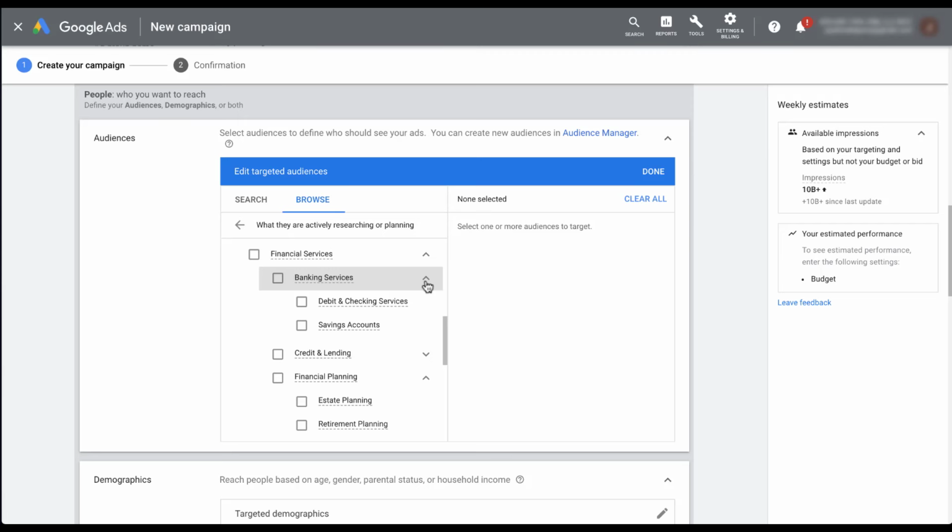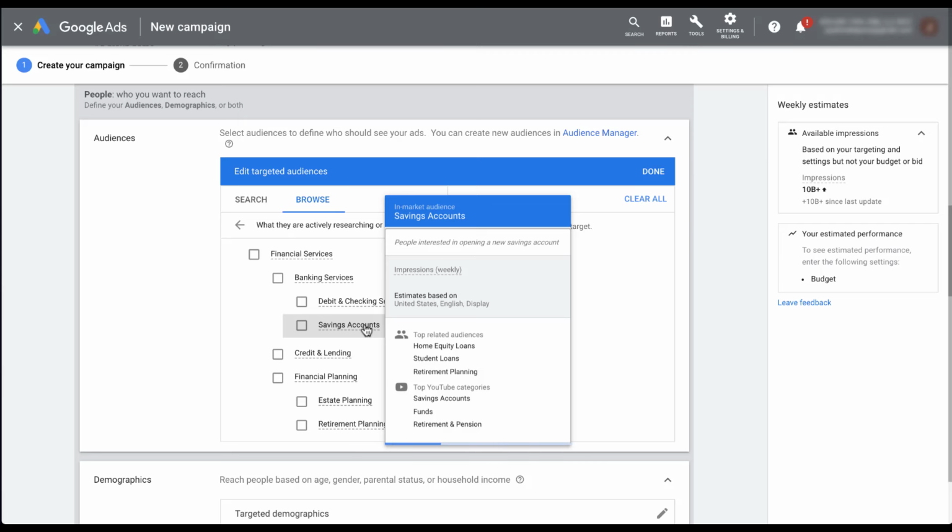There are lots of different targeting options available in here, and if you hover over, it'll show you the same types of things here. People interested in opening a new savings account. This only has 1 billion to 5 billion impressions per week, which is quite a lot less than the 10 billion to 1 trillion impressions that the avid investors did. And you can start to see that the top related audiences and YouTube categories are much more specific. Home equity loans, student loans, retirement planning, or people actively looking on YouTube for savings accounts, funds, retirement and pension. Lots of different options here.